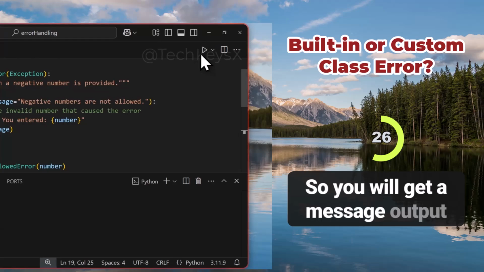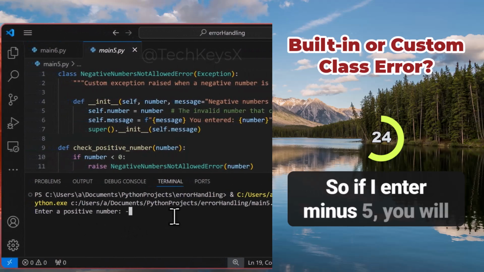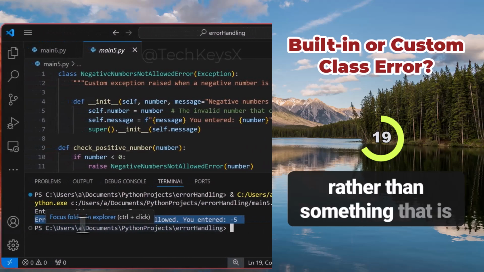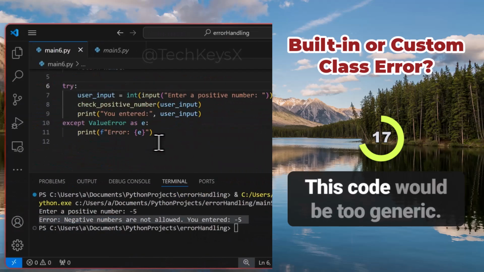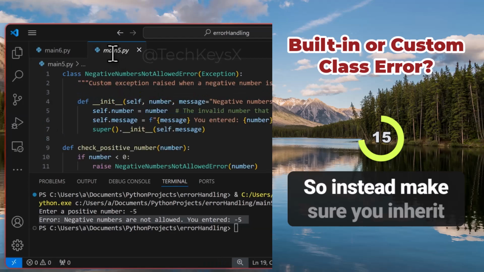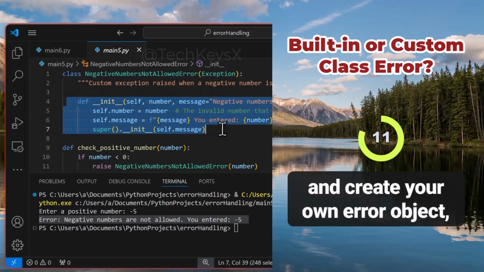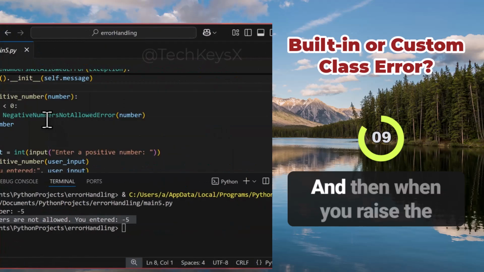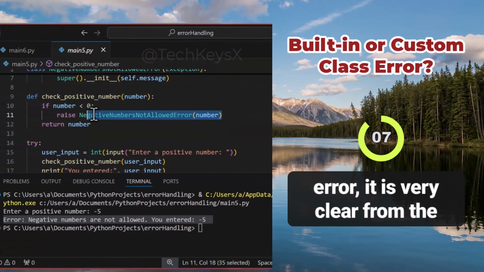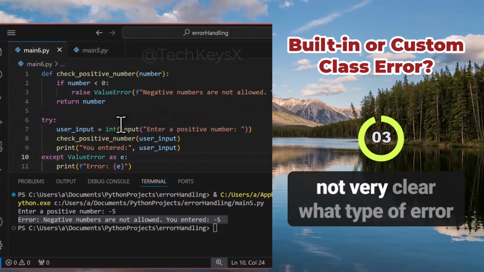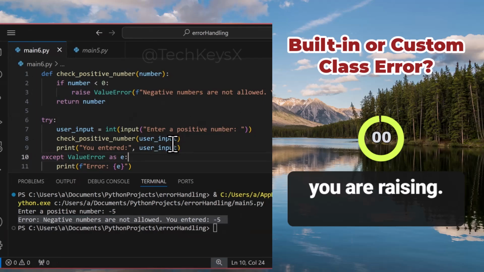So you will get a message output here. If I enter -5, you will get this error message here rather than something generic. This code would be too generic. So instead, make sure you inherit from the Exception class and create your own error object, which would be a class. Then when you raise the error, it is very clear what you are raising. Whereas here, as you can see, it is not very clear what type of error you are raising.